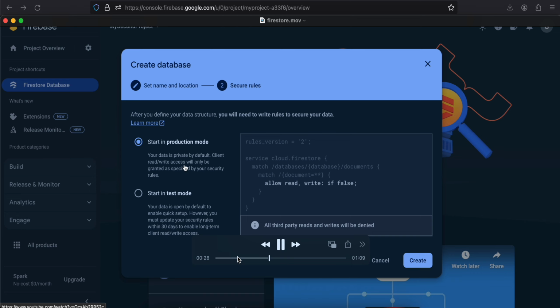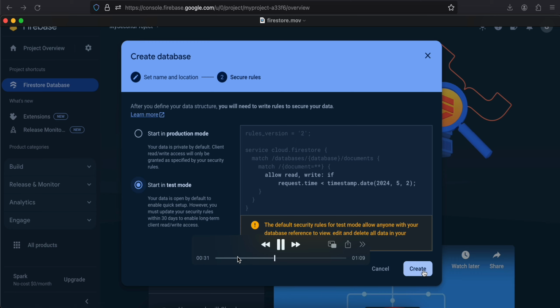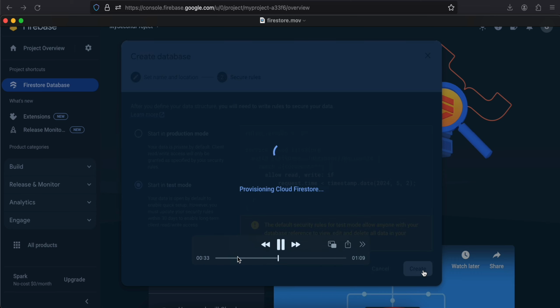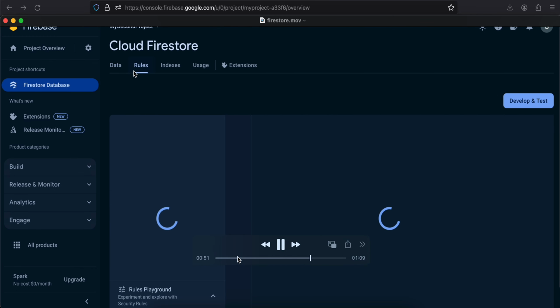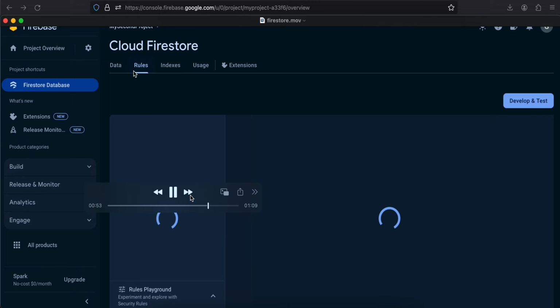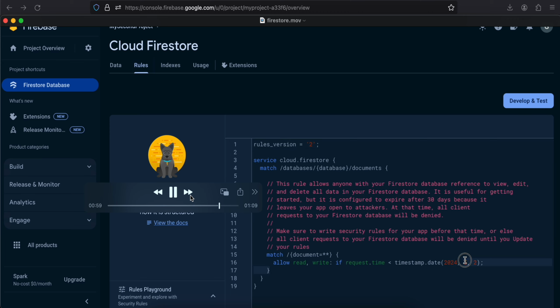So I have selected that, but typically it's a bad idea to select start in test mode, but for debugging it's fine. And in test mode you can see that in the rules section they are allowing us to write until a specific date. Here for me it is 2024, 5, 2, but you can change this date as well. So here I will show you. You can go to the rules section, and if you want you can just change the year to 2025 or 2026, click on develop and test, and just publish the changes. So you can change the date if you want more time for debugging. Yeah, so that's it. Next I'll show you guys the output as well.